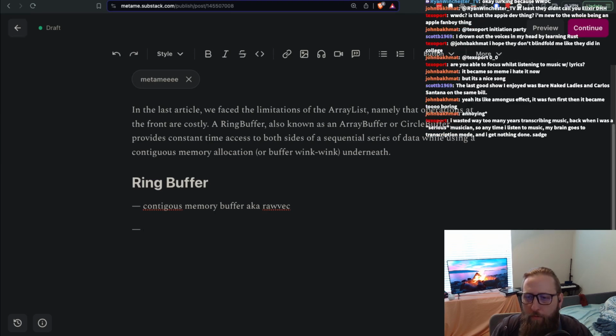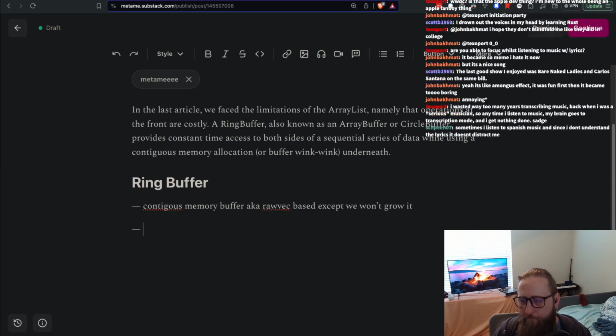Let's see. Contiguous memory buffer, aka RawVec based, except we won't grow it. Okay, RawVec based, except we won't grow it.